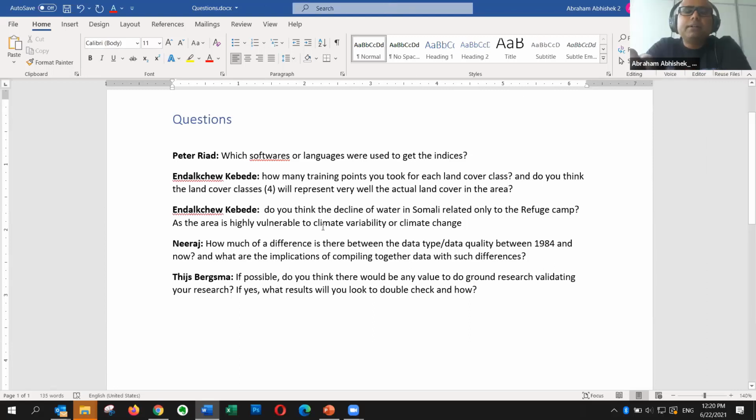A question from Mr. Endalchu Kebede is, how many training points did you take for each land cover class? And do you think the land cover classes will represent very well the actual land cover in the area? Okay, so how many training points I took? I was using training polygons, and I had about 6 for each land cover class, which would give me roughly between 800 to 1000 pixels per class.